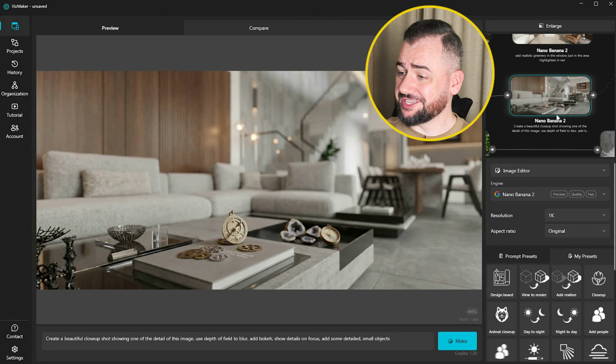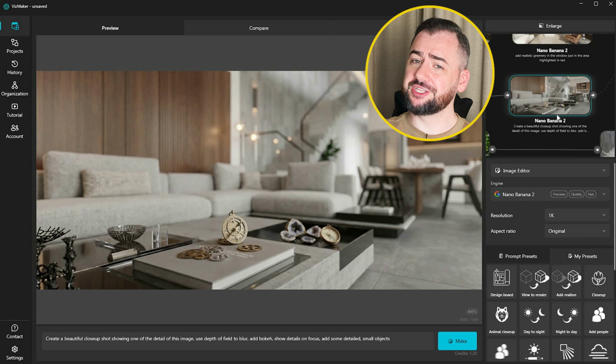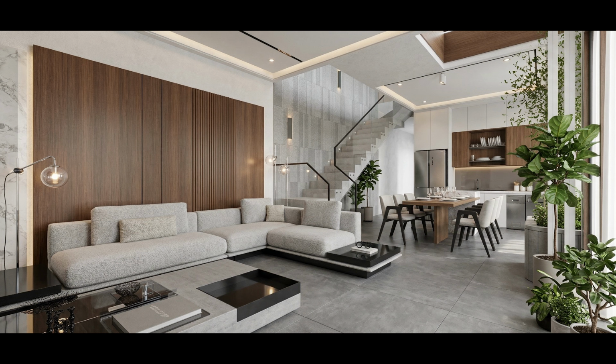Here we are looking at a detailed view, and the surface textures look rich, especially on the stone. And the lighting emphasizes the materials nicely, which helps communicate the design intent. So visually it feels very convincing.